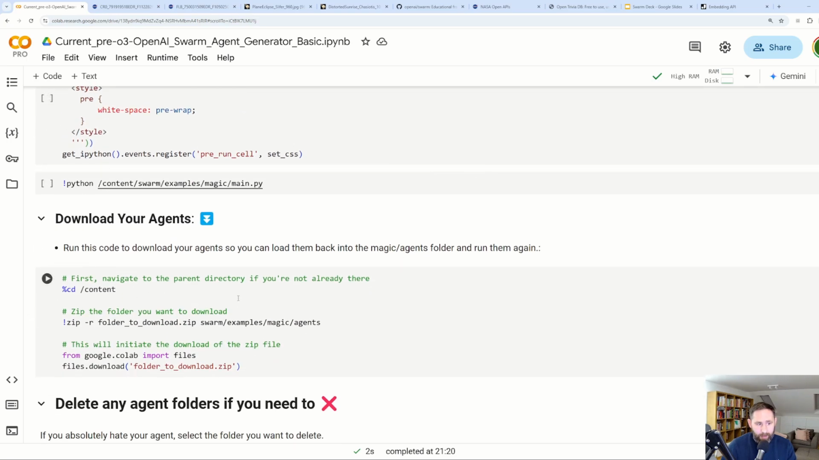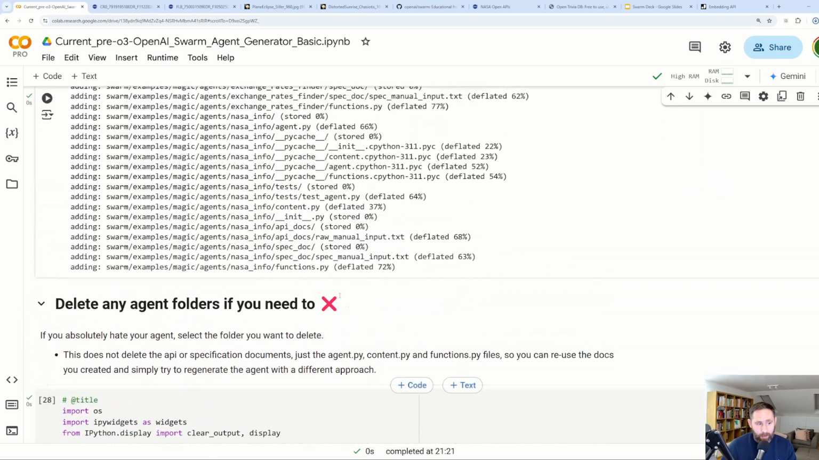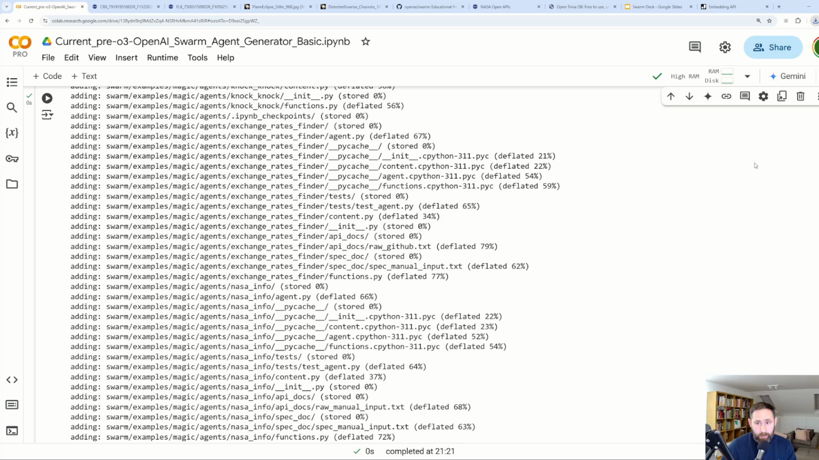Finally, something else I've added in is a script to download your agents. So, you've been through the steps to build a NASA agent or what have you. All you need to do is run that script, and what that does is it downloads your agents and saves them to a folder in your downloads folder.